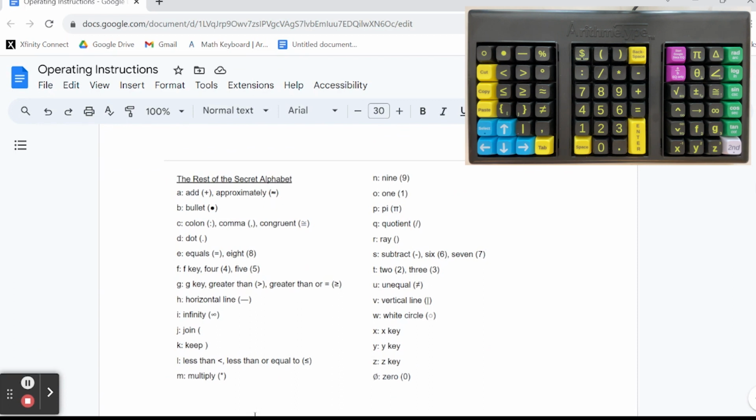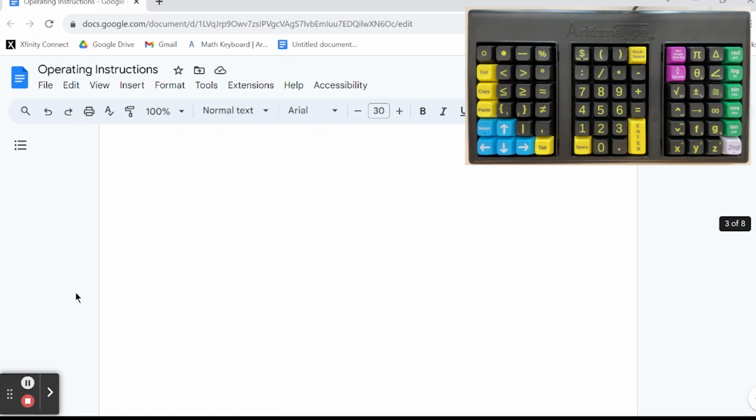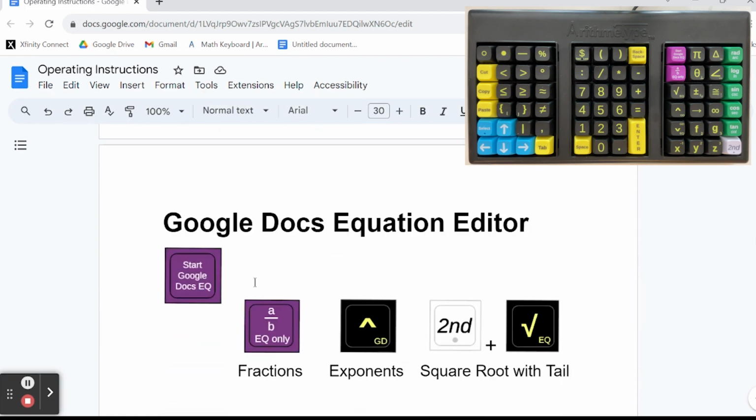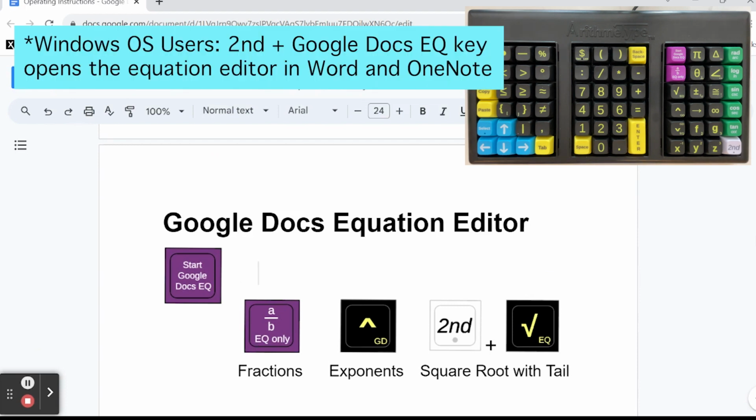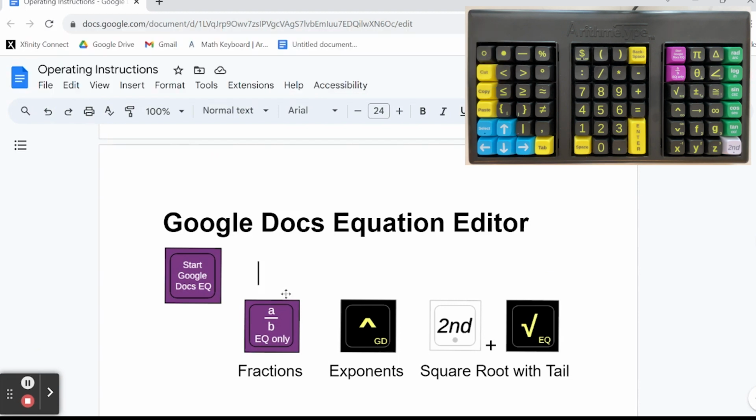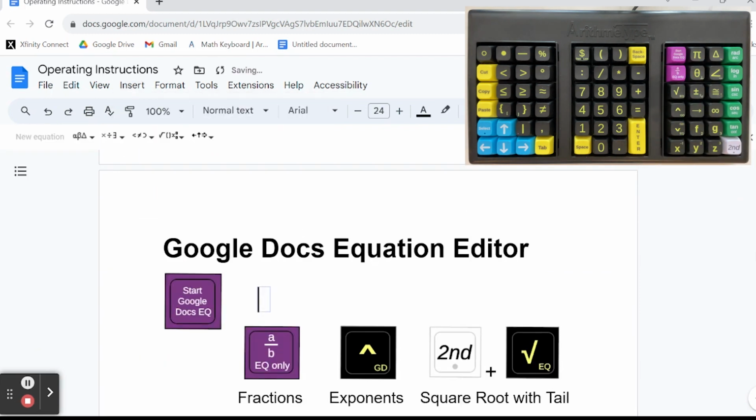Moving on to a very useful feature, the Start Google Docs EQ key will be explained. This key, featured in purple, only works in Google Docs and creates a shortcut to opening the equation editor. Let's start with a demonstration in Google Docs. Once the Google Docs EQ button is pressed, a box will appear on the screen with a flashing cursor inside. Note, Google Docs must be in standard menu mode for this key to function correctly.